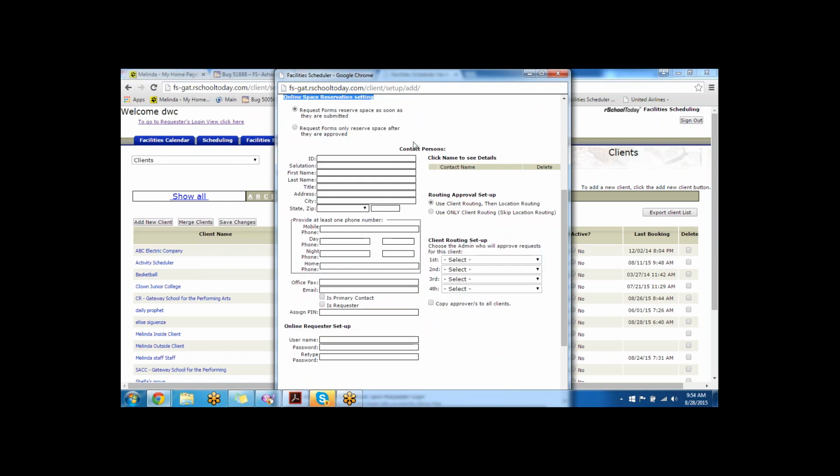And then you have the contact person information here. This is the actual physical person that will be making the requests. So this is where you would put in a person's name. You would need to add in their email.